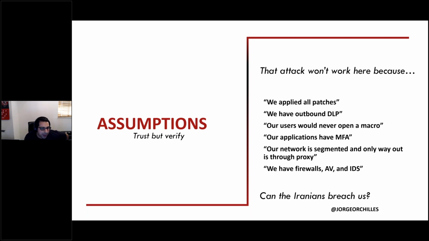Or we have outbound DLP. No one would ever be able to steal 2 gigabytes of data without us noticing, right? You could tell that to Sony, right? That lost a whole bunch of movies and whatnot, right? And I'm not doing this to call people out, just doing this because those are assumptions that senior management had and accepted at some point and no longer do.